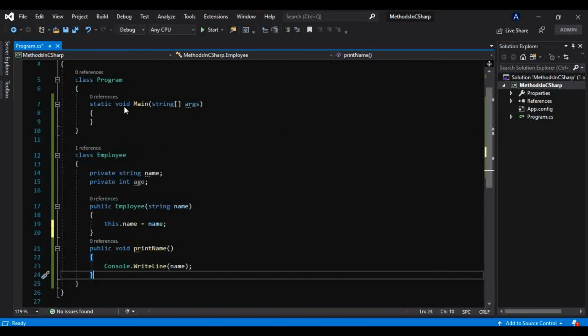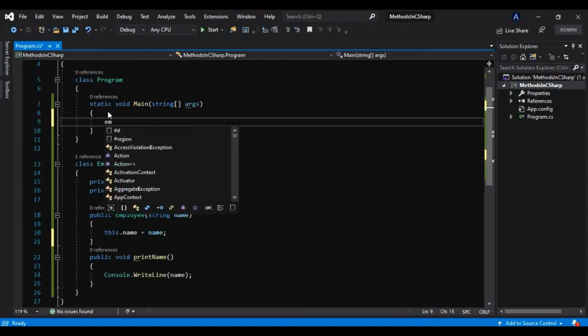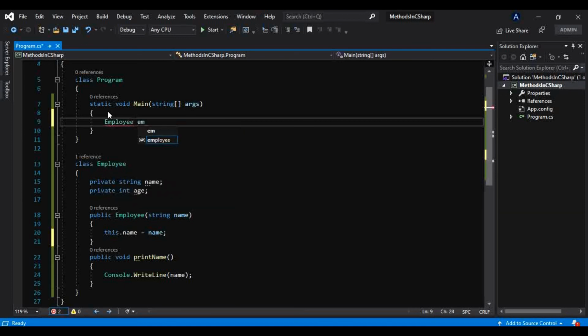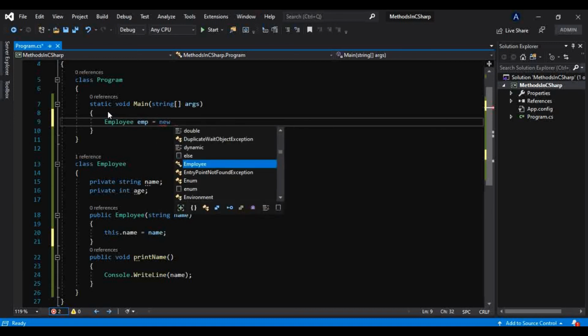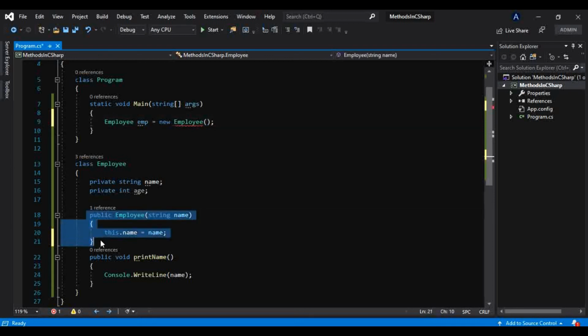Now what I will do, I will go here in the static void main method and create an object of your employee class, like this. And it will give an error, because why? We have provided one constructor which is expecting a string as a parameter. We know if we don't provide any constructor, the compiler will provide one, and all this concept we have learned in a previous video of this tutorial series. So please check that out to understand this better.